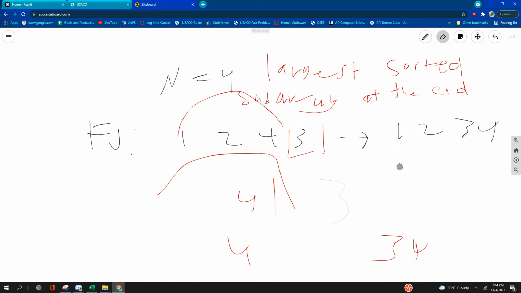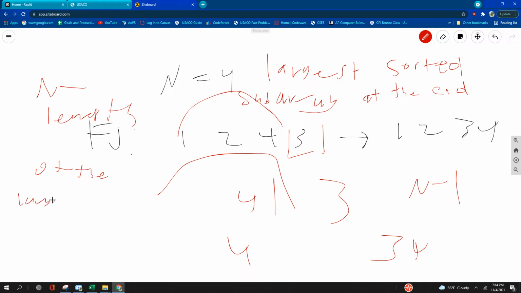So you might think that the answer is n minus 1, but it's not. It's actually n minus the length of the largest subarray at the end. And I think that's called a suffix. Largest subarray at the end. Okay, so it's n minus the length of the largest subarray at the end.